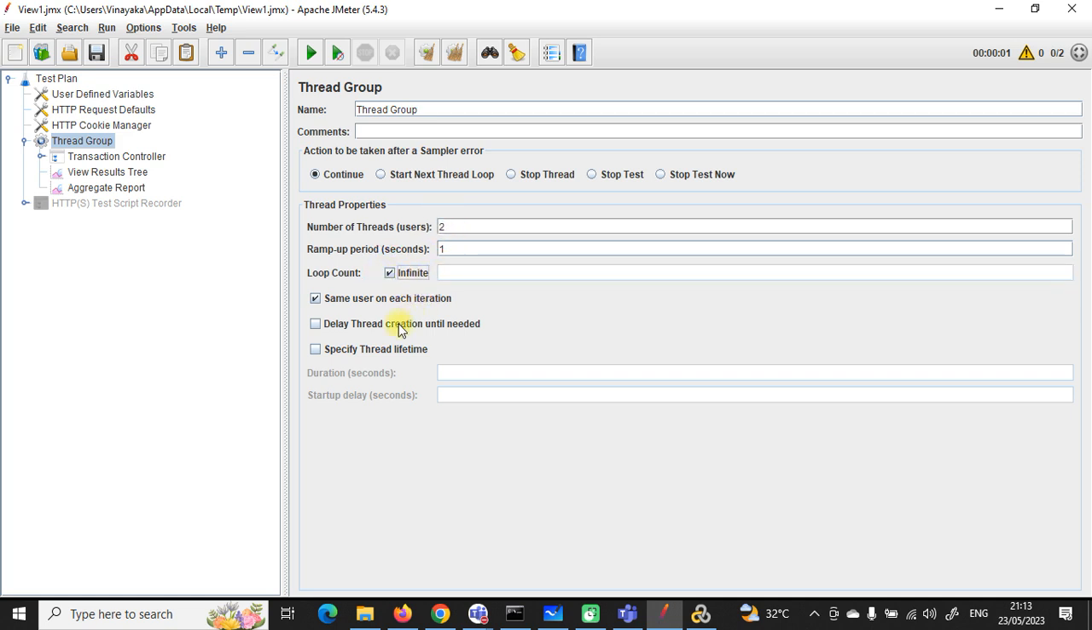If I click on infinity and select the lifetime as 30 seconds, I will give 30 seconds. Only one user, I will iterate it for infinite times. 30 seconds is my test duration.